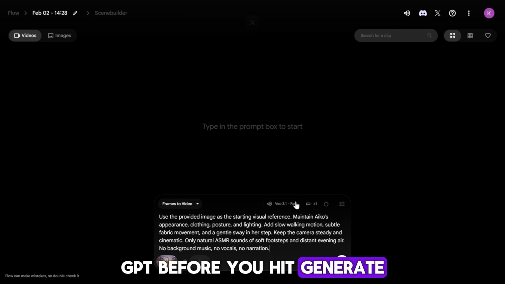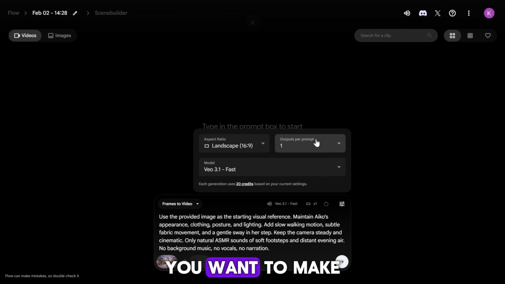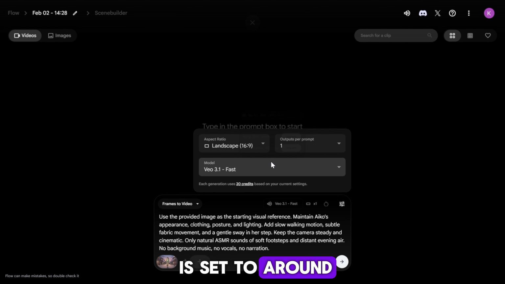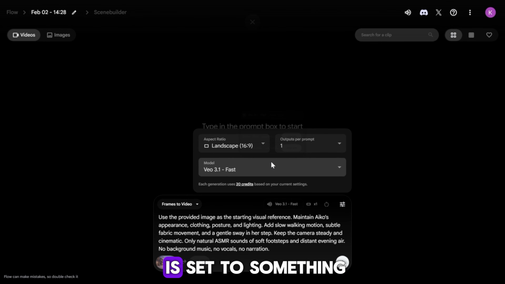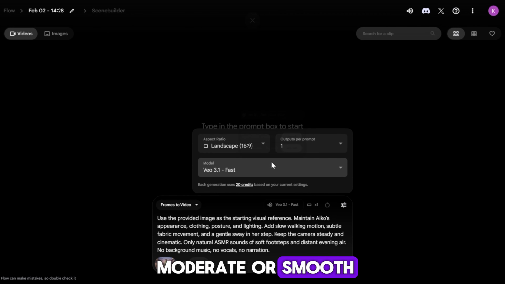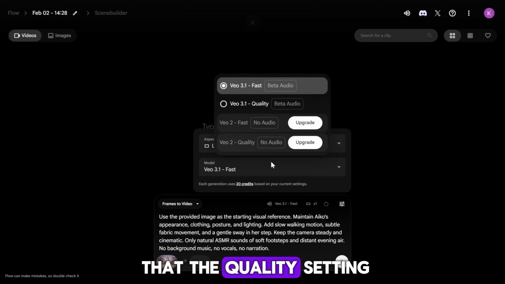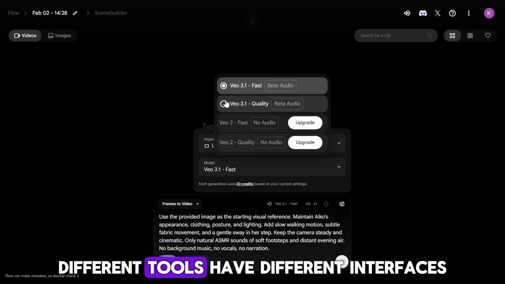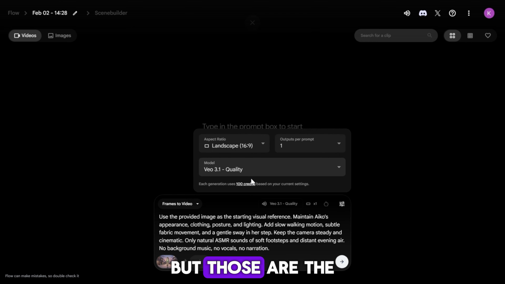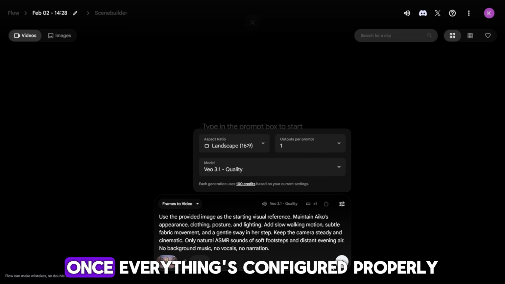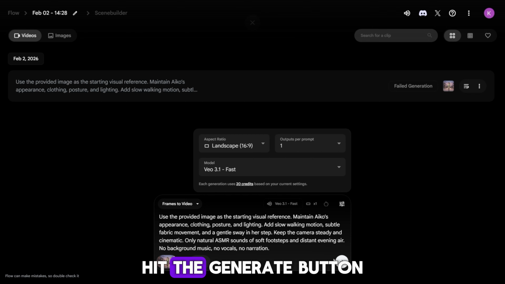Before you hit Generate, make sure you check the settings panel. You want to make sure your video length is set to around 5 seconds, that the motion level is set to something moderate or smooth rather than extreme, and that the quality setting is on high. Different tools have different interfaces, but those are the key settings to look for. Once everything's configured properly, hit the Generate button.